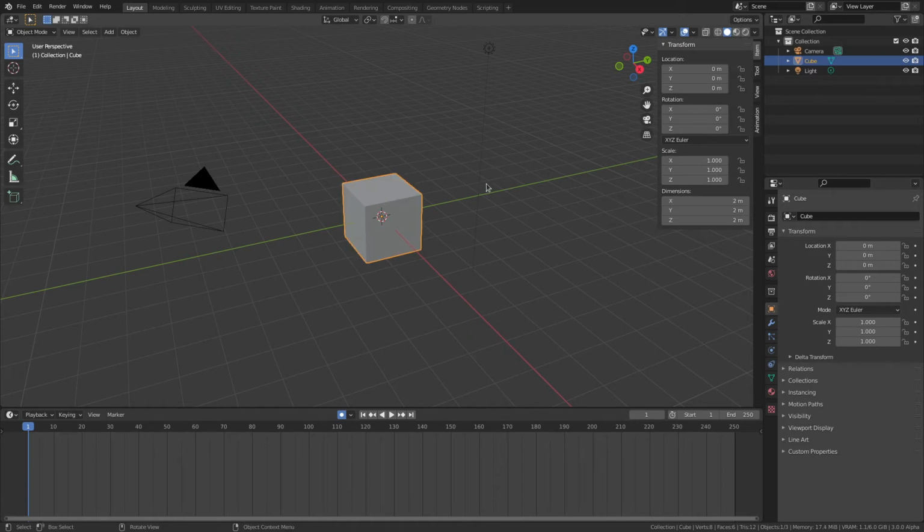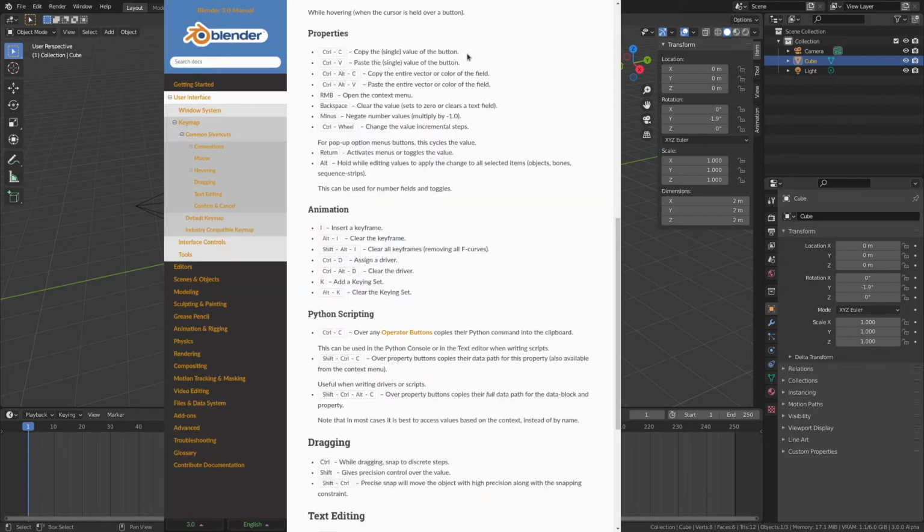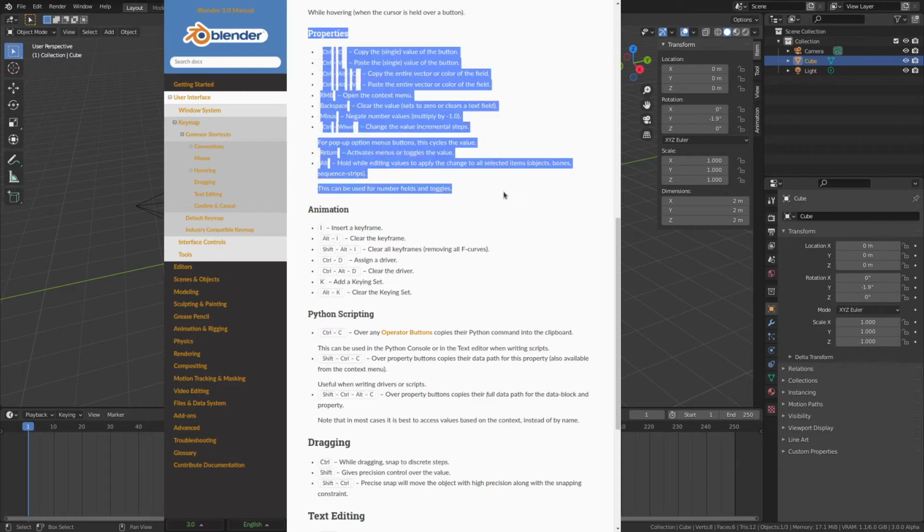If you hold Alt down while editing the values of whatever you're working on, it will apply the changes to everything you have selected. I think that's pretty much really all you need to know from here.